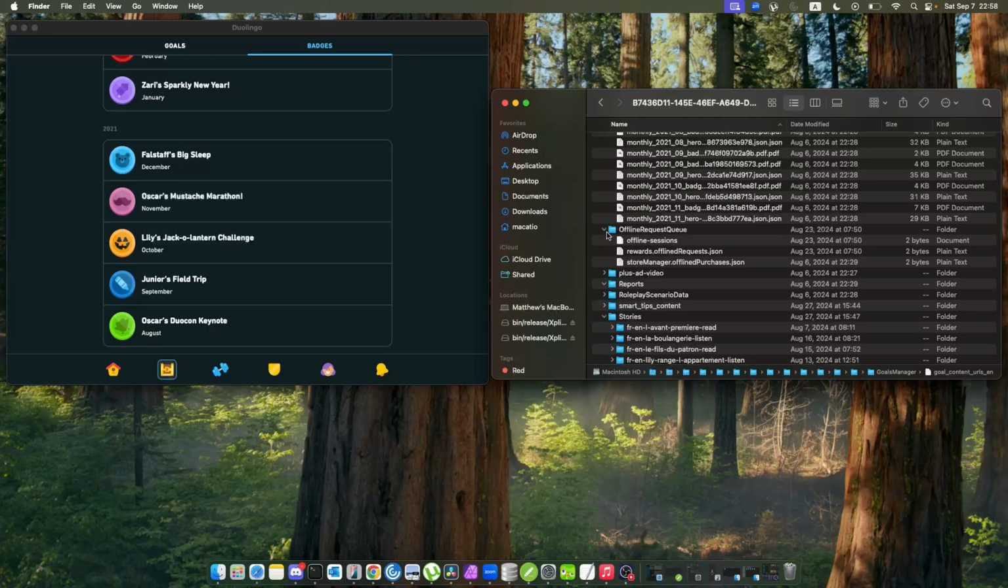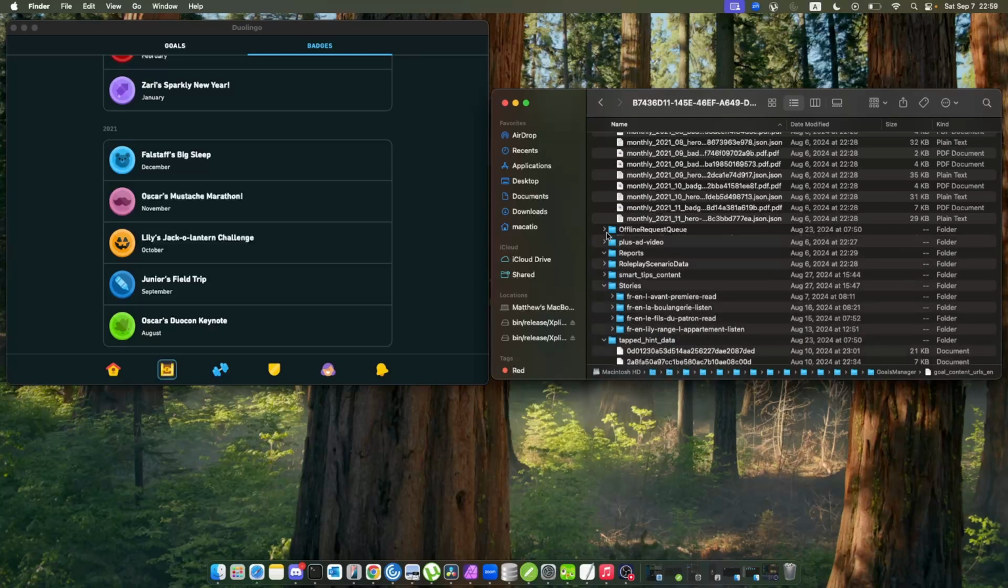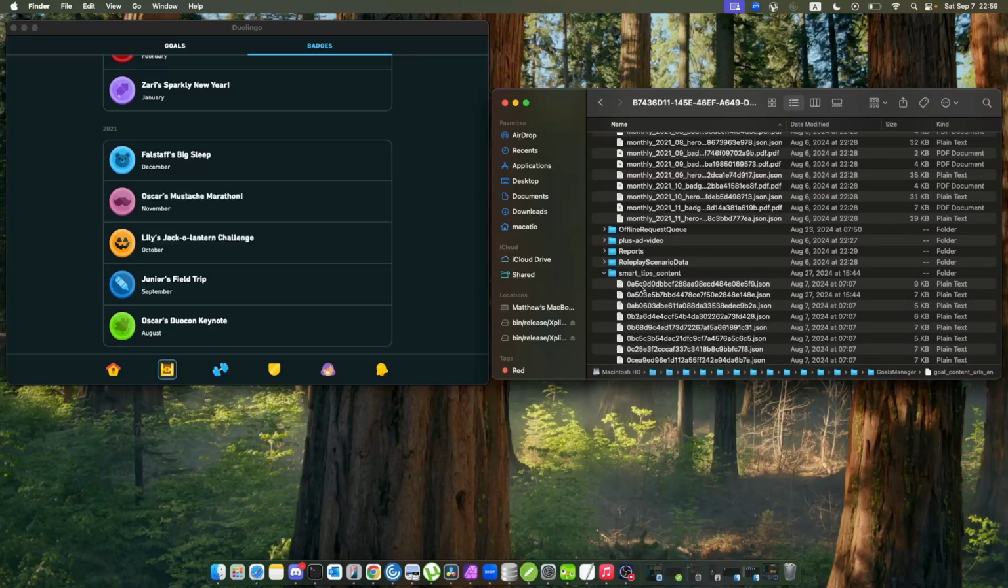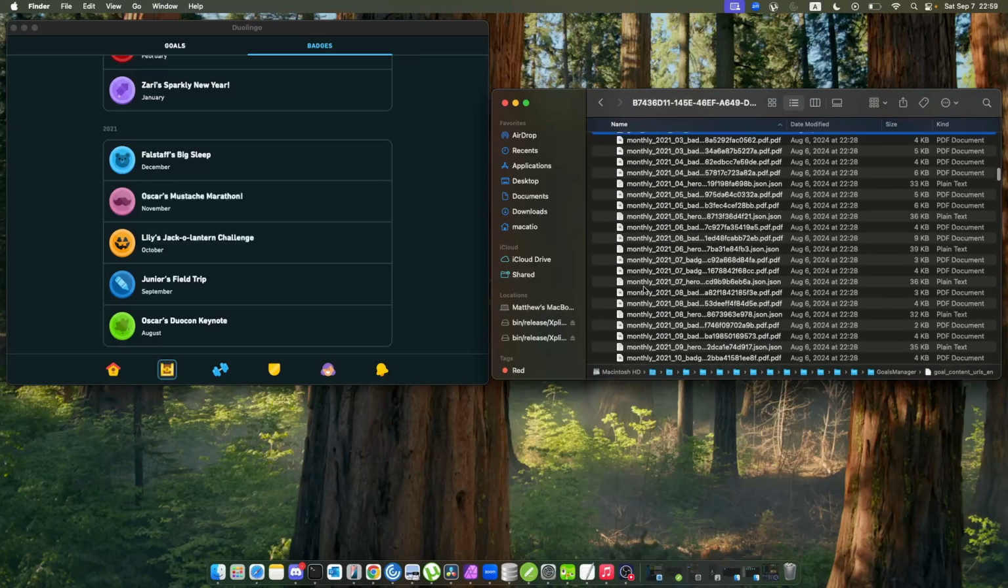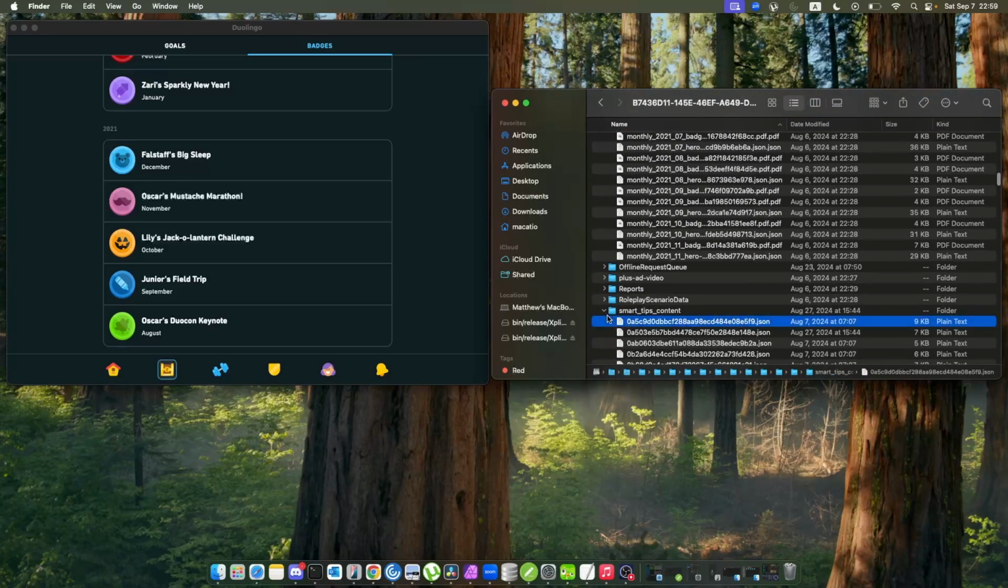And there are also some stuff for offline sessions. These offline sessions will be used if you're away from an internet connection. In some cases they might sync, but in most cases I think they don't sync with the server, which is pretty weird because I would think that they would want you to keep your progress always. These don't have anything. And smart tips are just tips that you've encountered for things.